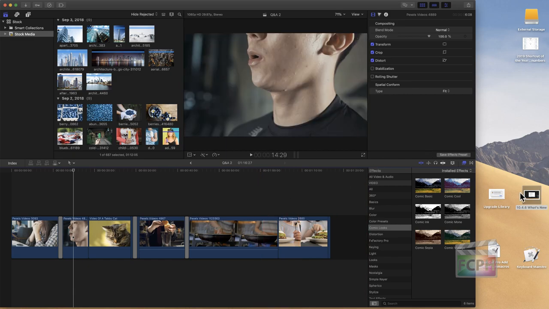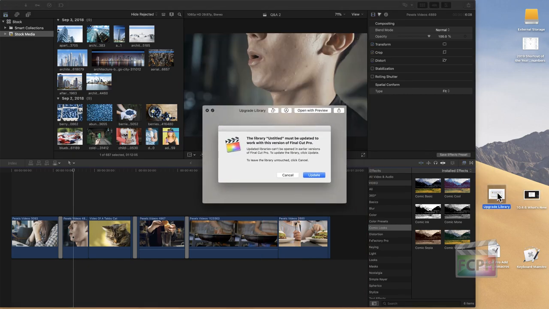Now, in a similar fashion, when you open up a library, like this default untitled library, you might see a message that says that library must be updated to work with this version of Final Cut Pro, in this case, this update. Updated libraries can't be opened in earlier versions of Final Cut Pro. It's a key thing to know, right? So if you have multiple computers, maybe an older computer that has an older version of Final Cut, and you update your newer computer, you won't be able to go back and edit on the older version of Final Cut. So just keep that in mind. And if you want to update, awesome. If you don't want to, you hit cancel on that screen.